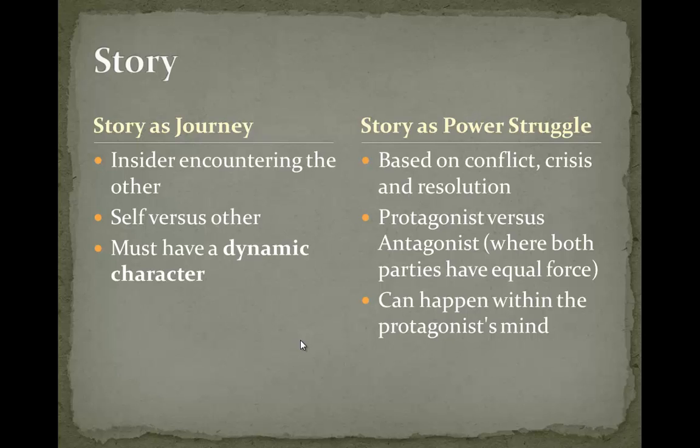So there's a lot of different types of stories. We're going to talk about many different types of stories in this class. There's the story as a journey. That's the insider encountering the other. It's self versus the other. And it must have a dynamic character. A dynamic character is a character who changes throughout the story.